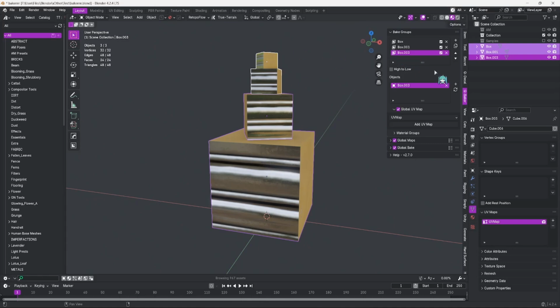But maybe that wasn't your desired result. Maybe you wanted all these objects to be in a single bake group because you want them on a single texture set. Maybe you're atlasing. Well, there's a button for that too. That's a shift click on the plus button. Now you can see we made a whole other bake group, and it has every single object that will bake into this texture set. Just as easy as that.